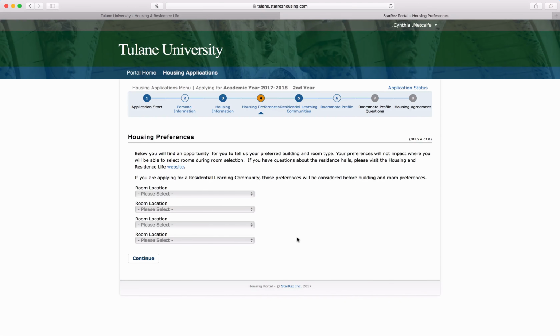The next page of your application is going to ask you for your housing preferences. You will be asked to submit 2 preferences. Please note that your housing preferences are used by housing for planning purposes. What you choose on this page will not restrict the rooms that you are allowed to select during room selection.